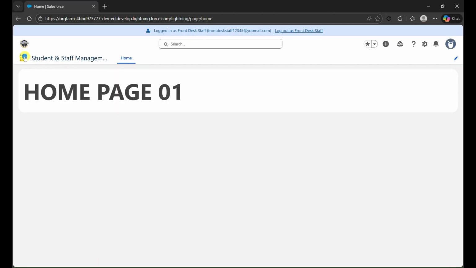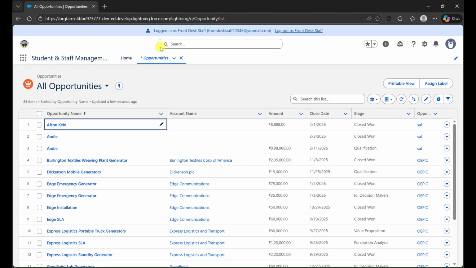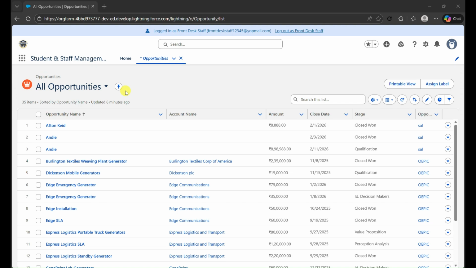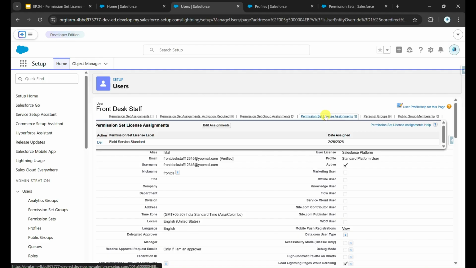Now I'm trying to access the opportunity object. And now here you can see the user successfully gained access for the opportunity object. So this is one of the ways we can assign the permission set license to a user: first you assign the permission set license, and then you have to assign the permission set explicitly.